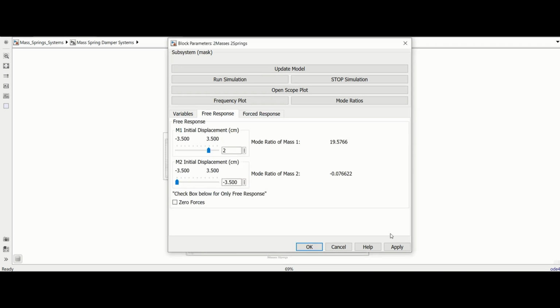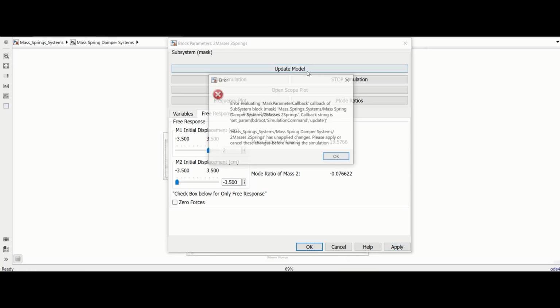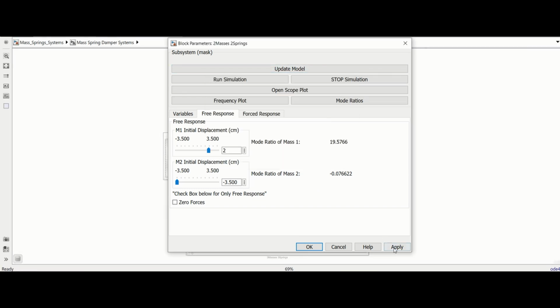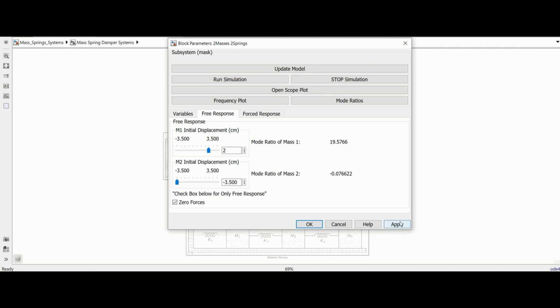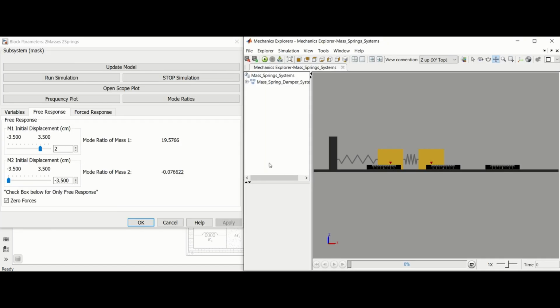You must click Apply at the bottom of the window to apply your parameters after every change. Otherwise, an unapplied changes error will appear if you run the model. Update and Run will open the Mechanics Explorer window, which visualizes the system. The buttons above the tabs allow you to control the simulation from the window. The Update Model button reloads the model after parameter changes are applied without running the module. Run Simulation will run the module.